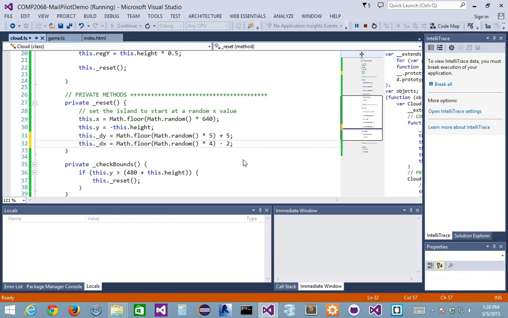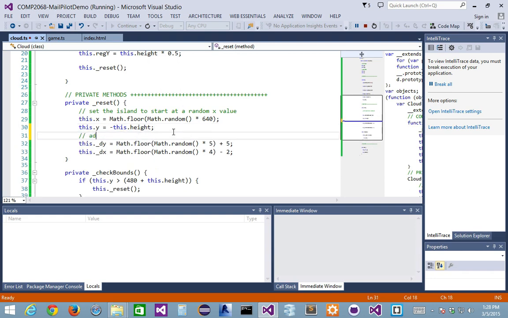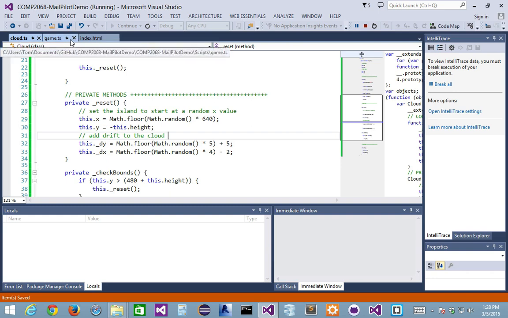Or closer to 0. So I get a bit of a drift, one way or the other. This will drift both ways. So I'll just put a comment in there that says, add drift to the cloud class, right? Let's try this out and refresh and see what happens.